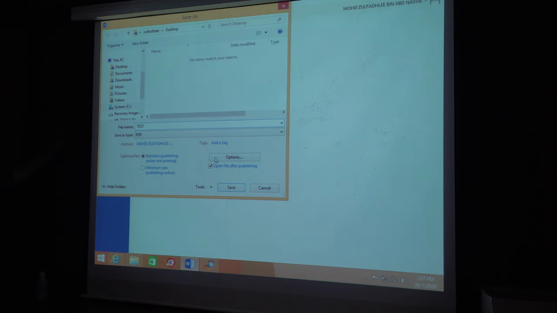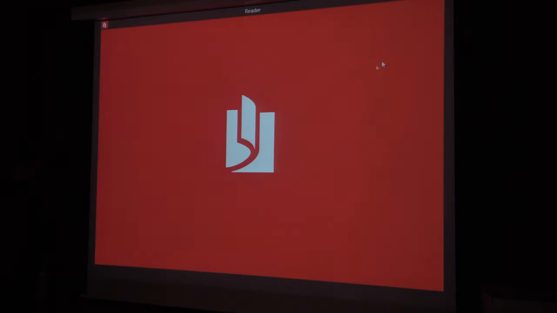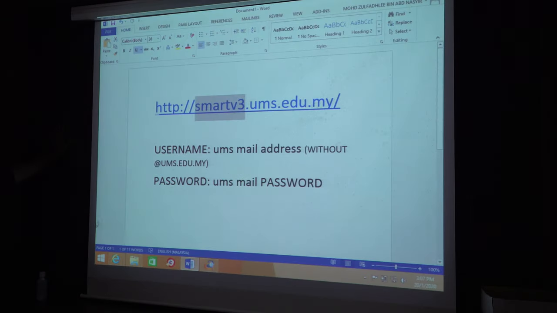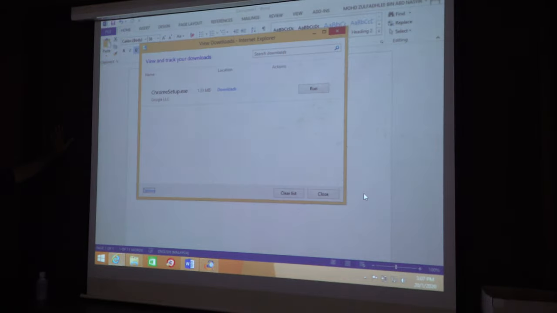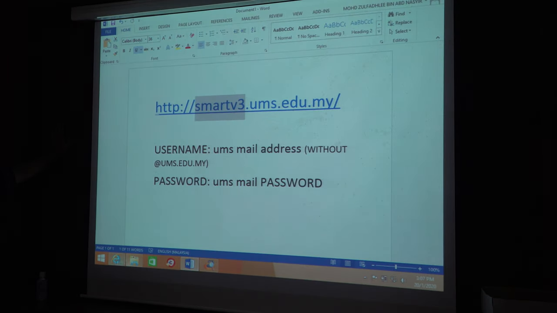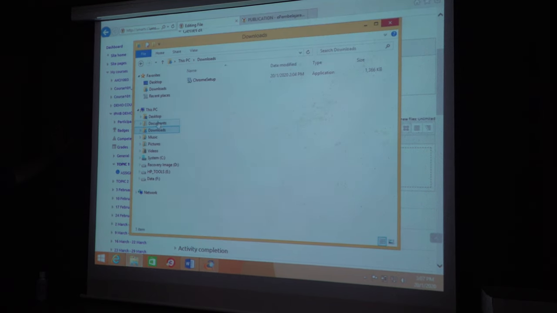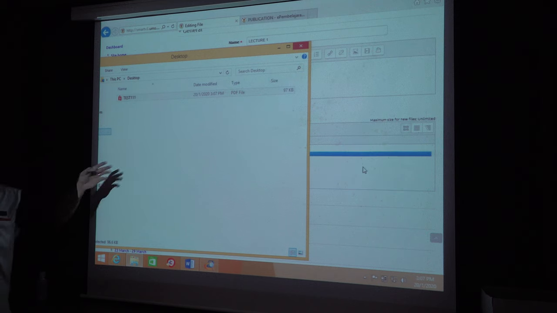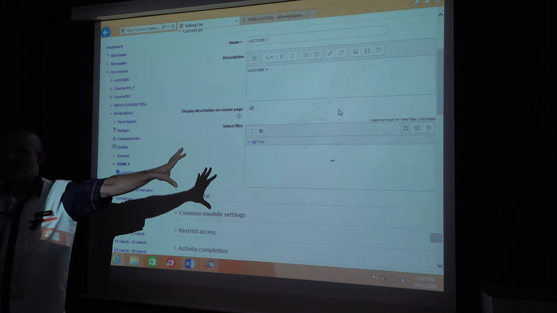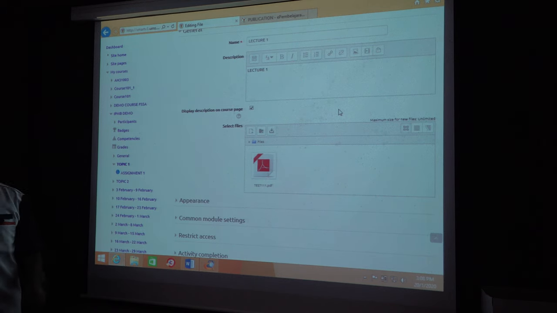Then save, and you save and add. Just drag and drop. Actually, the system prefers you to drag and drop it in rather than adding a file.